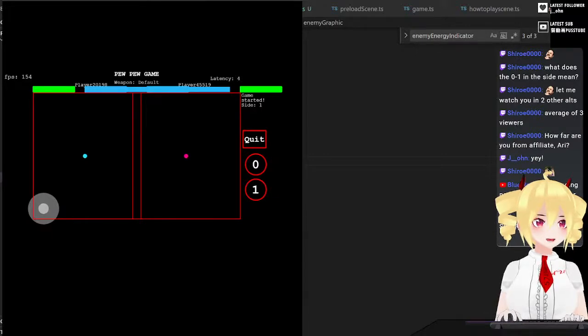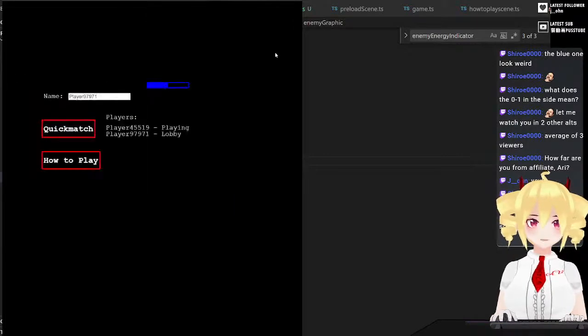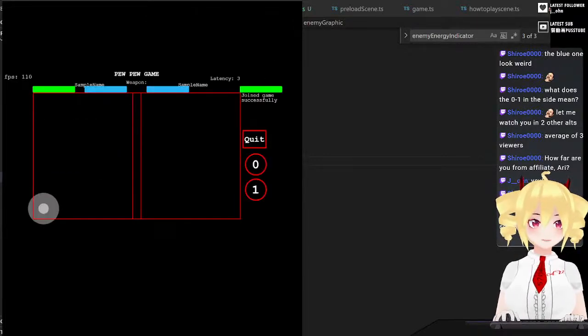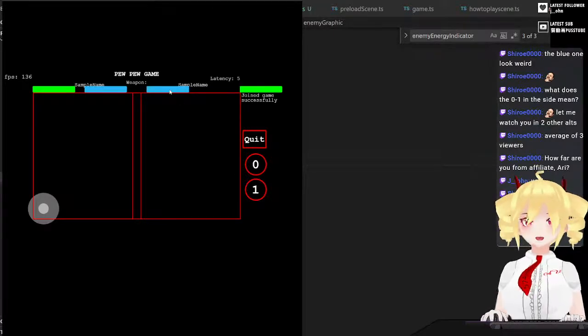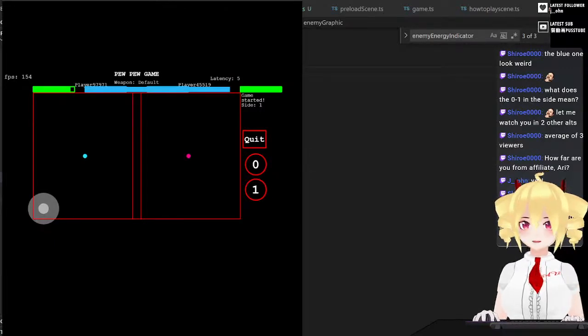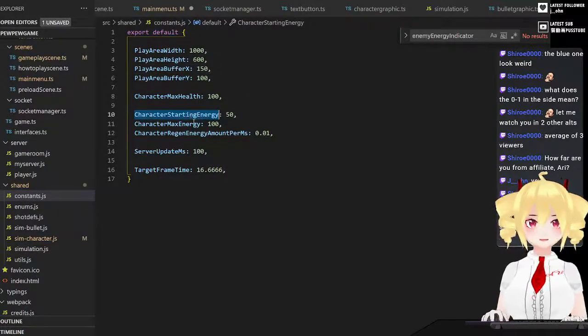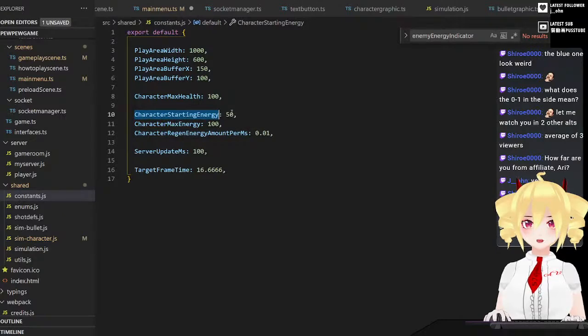Huh. Yeah, it looks really weird. That is very true. So this is what it looks like before anyone joins. I wonder what's going on there. It should start. Oh, because your energy didn't start full, did it? Let me check on that. Okay, yeah. So your starting energy is 50, so it should be updating it to like 0.5.